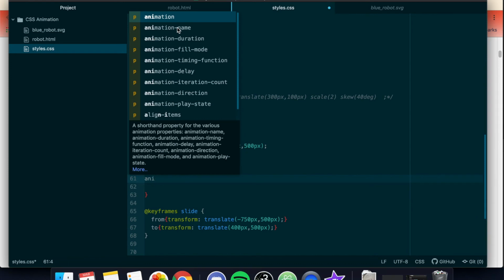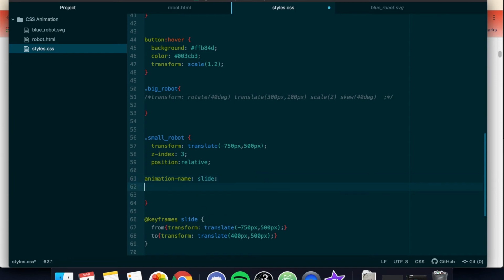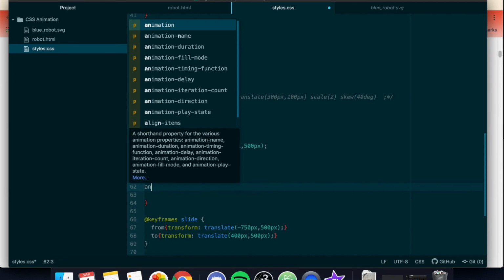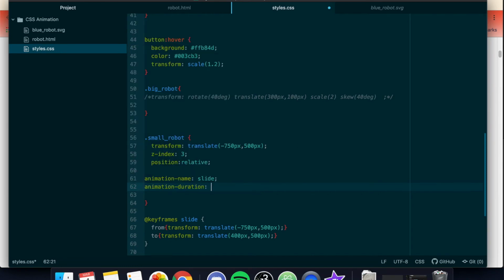The first would be the animation name. This tells our robot which set of keyframes to take on. The second property we need to define is animation duration. Our keyframes define what should change over the course of an animation, but they don't give any indication as to how long this should take. So that's what we do in animation duration. I'm going to set our duration to 2 seconds.